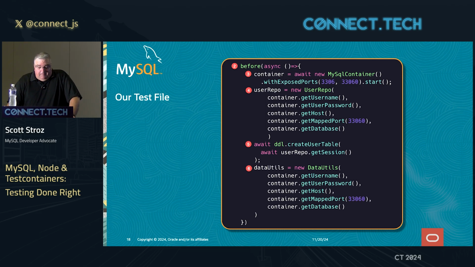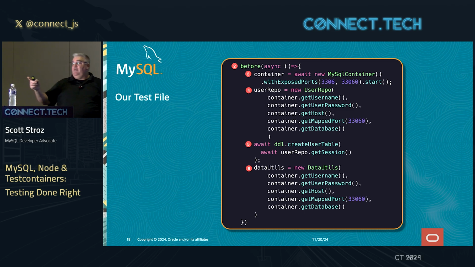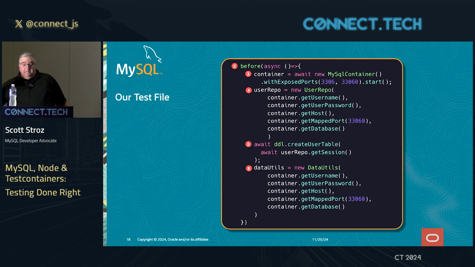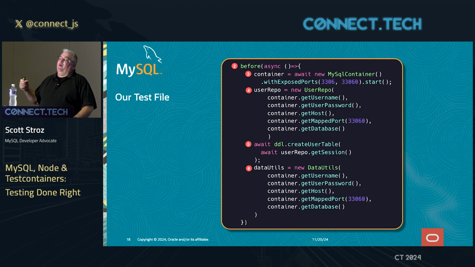For item number 5, we call ddl.createUserTable. Anybody want to guess what that does? Anyone? It drops everything from the token. Yes, it does. No. That's actually how this is part of the process I would use to set up my database so that it's ready to be used by the tests. You can substitute any type of database migration process you want in this particular step. I just create a simple table, and we'll see the code for that next.